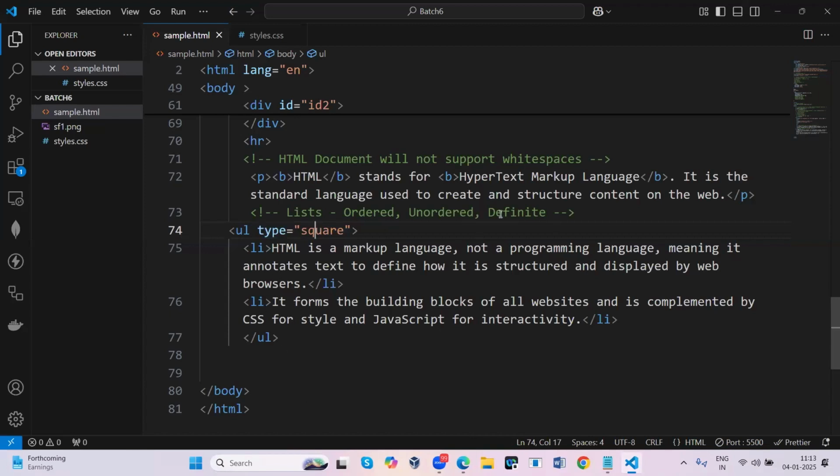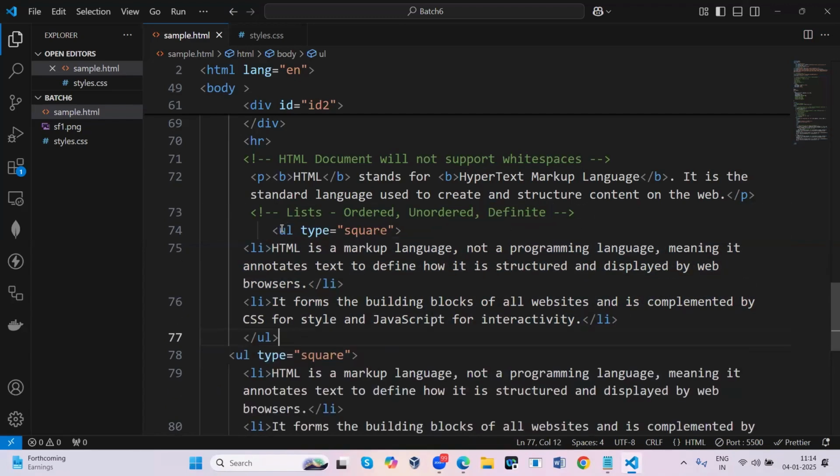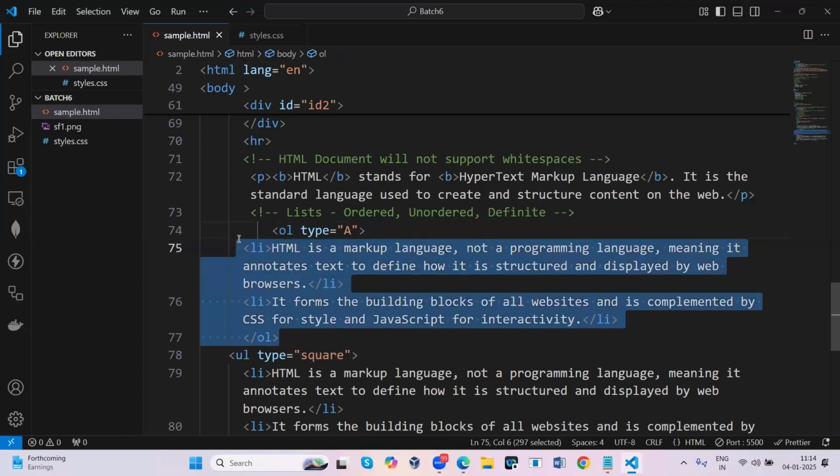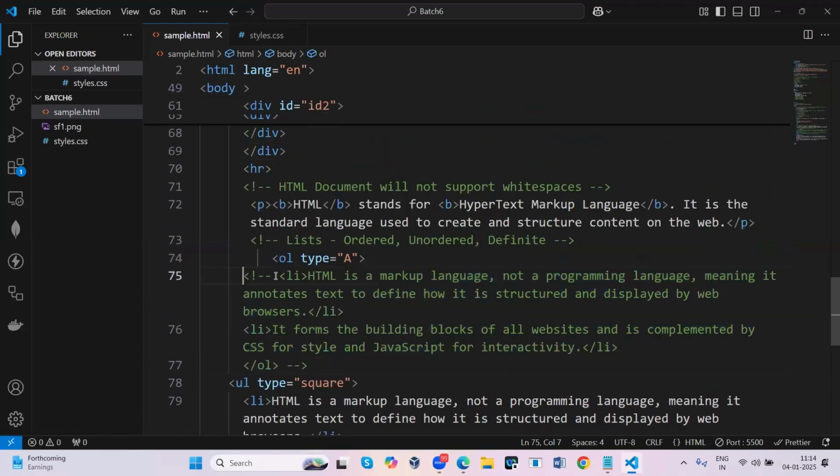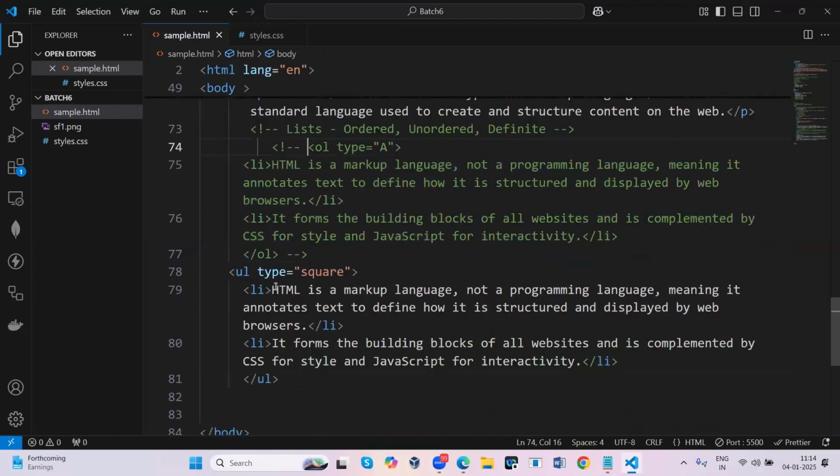So now I'm going to explain the definition list. Before going to comment this, we are just going to use this OL tag here, and I'm just giving capital A, and I'll comment this. For understanding, I'm keeping everything together, because when I share this document, you people need to know. That is the reason. So OL tag is done, UL tag is done.